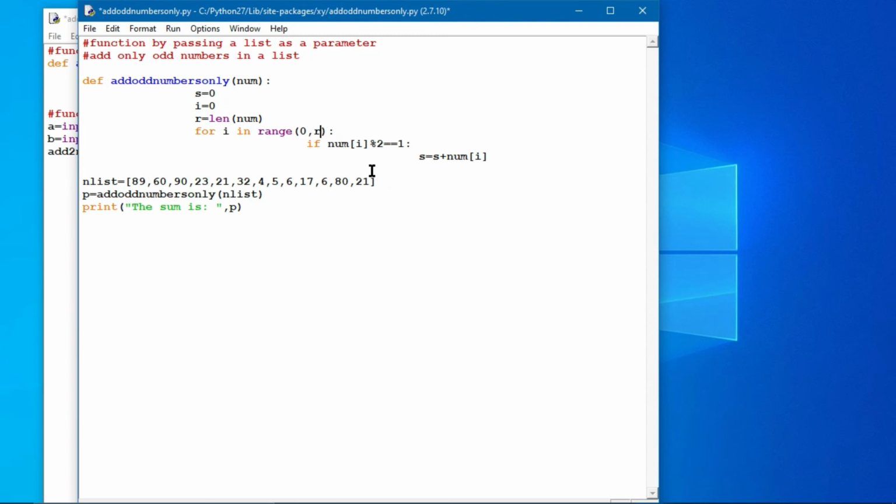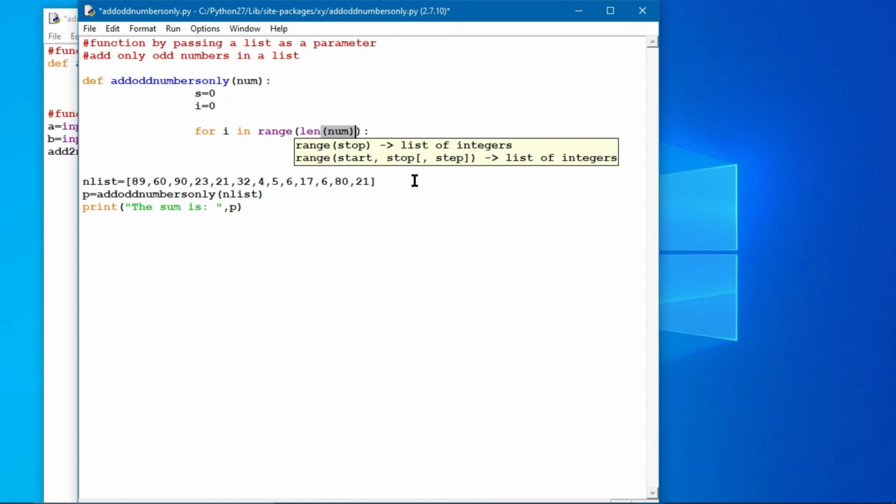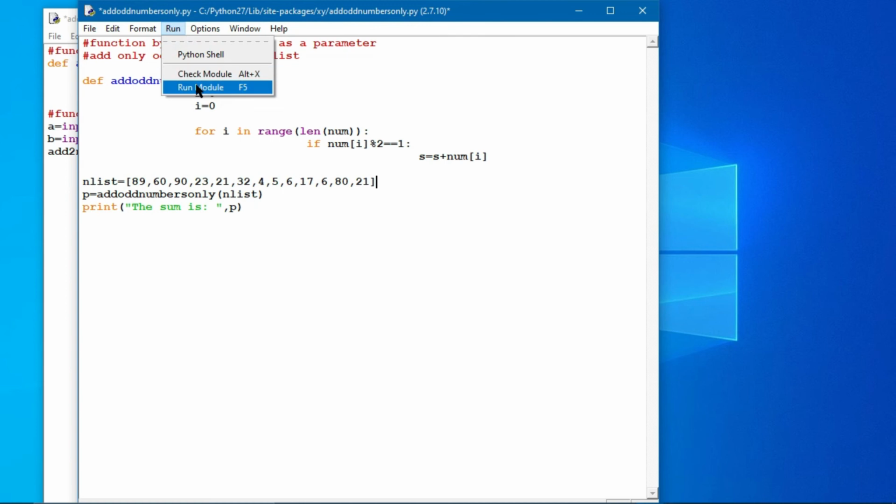Okay, num[i] modulus 2 equals 0, for i in range. Okay, i in range 0 comma r. So I can remove this one. I can remove this one. I can take directly this one out here. I can use range of length of this one, say num. Okay, num is a list type variable. Okay, that's the thing, length of num. So now let us see how it is functioning.